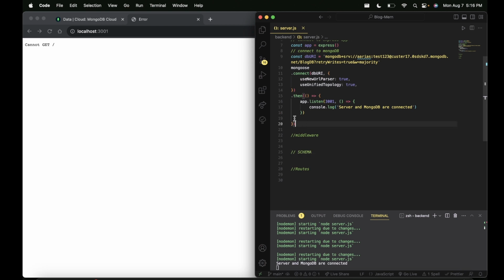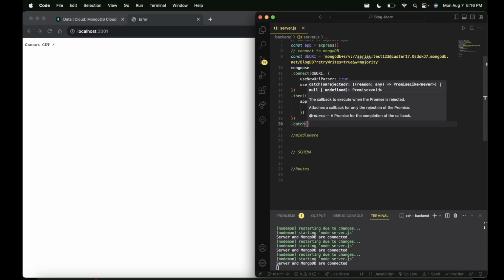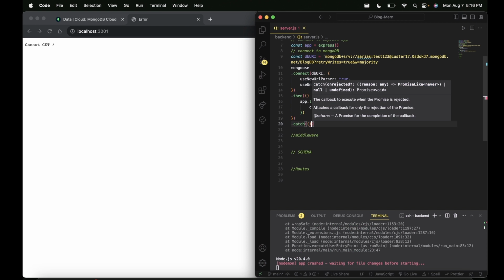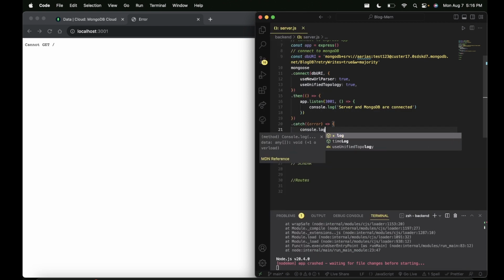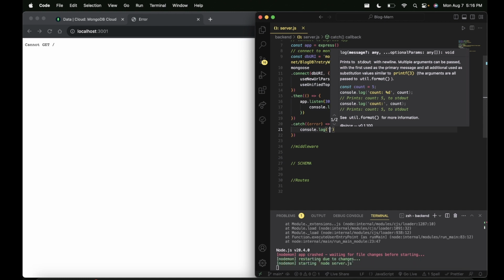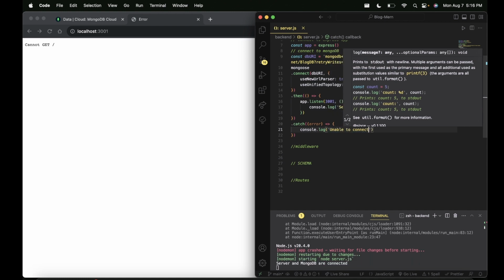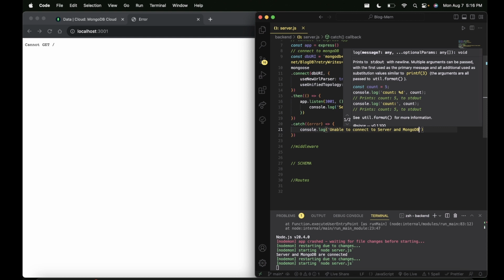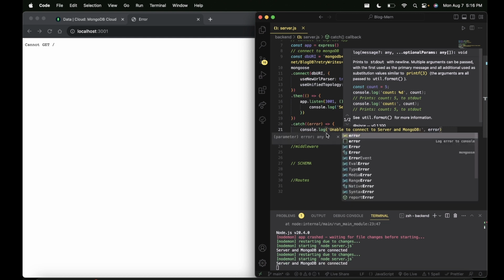As normal, we always want to make sure that there are no errors, and if there are any errors, we want to make sure we catch them, and it gives us some sort of response letting us know what it is. So we can do .catch on the next line there, and then error inside, and then we can just console.log it, and type unable to connect to server and MongoDB, and then just give us the error as well here.